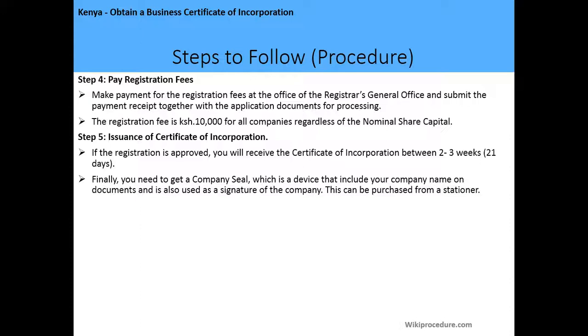The fifth step is the issuance of the certificate of incorporation. So if the registration is approved, you will receive a certificate of incorporation between 2 and 3 weeks, which is 21 days. And finally, you'll need a company seal, which is a device that includes your company name on documents, and it's used as a signature of the company. This can be purchased from a stationer.